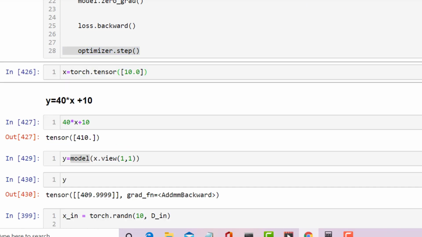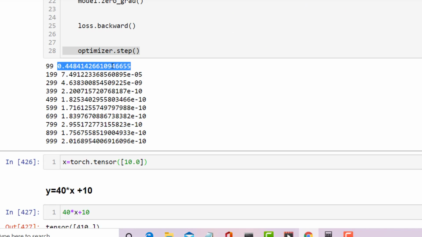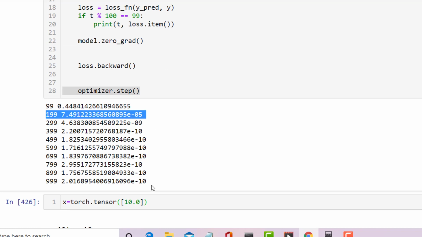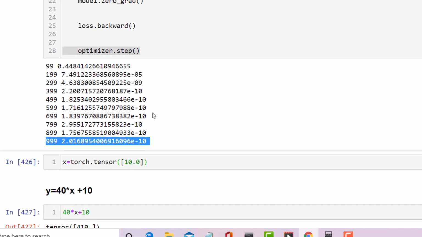Let's run this. It has quickly calculated the loss. Of course it was 0.44 at first, but afterwards it has really decreased. It has come down to 10 to the power minus 10 at 1000 epochs. So that means the network has learned the parameters properly.